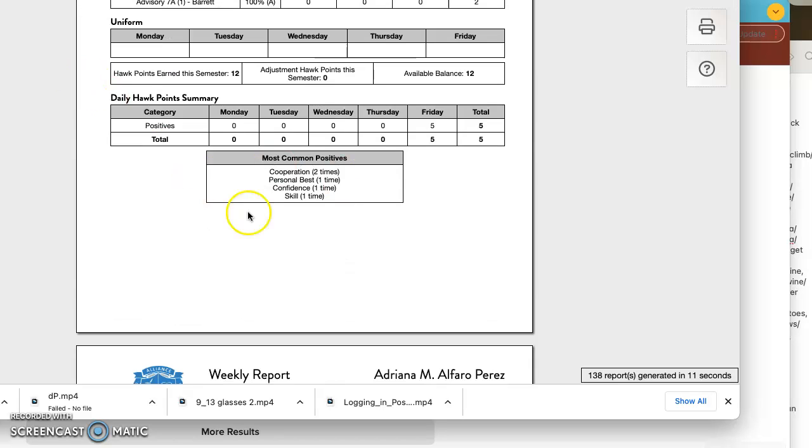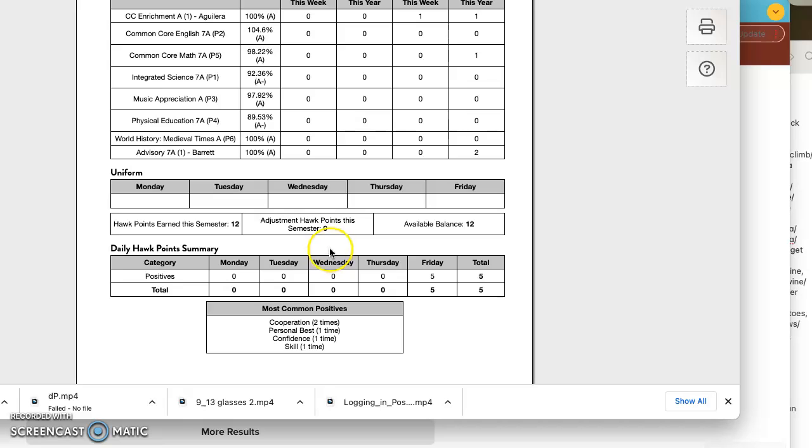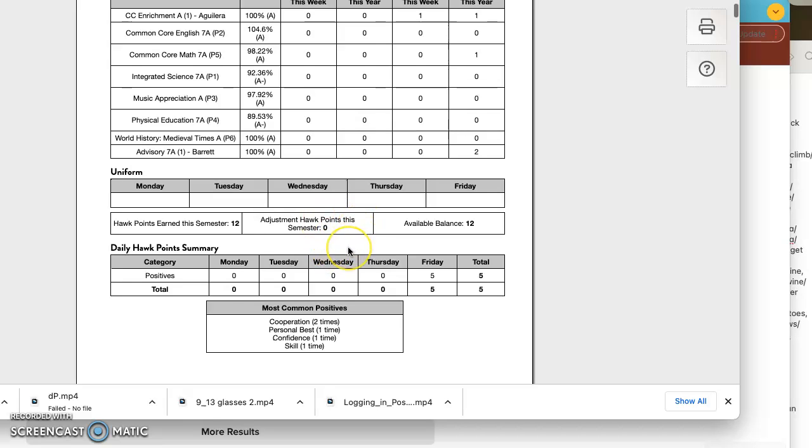And as you see right here, it tells you how many Hawk points they earned this semester. This is where they can also spend their money in the Hawk store. So this student right here, Emmanuel, has 12 points that he can potentially use in the store.